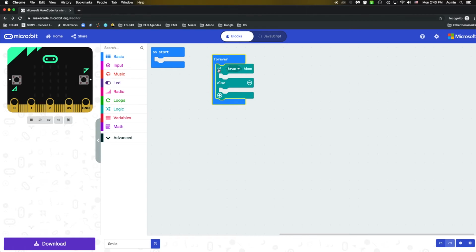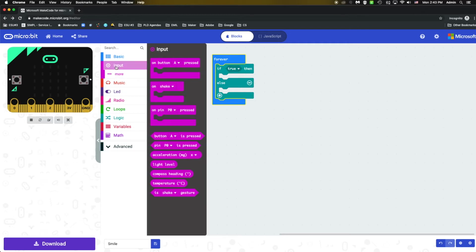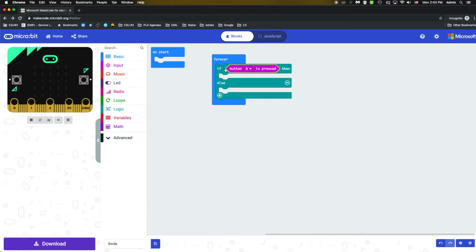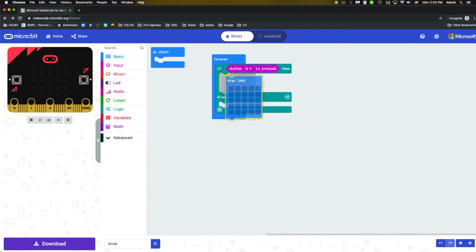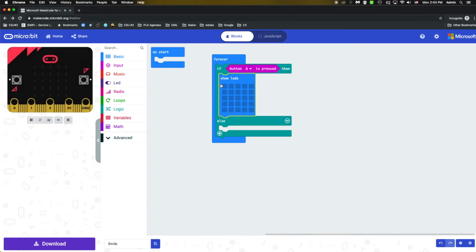Okay? So in order for if to be true, we want to go to the input folder and we want to grab on button A is pressed. So right now, if you look at this code, it says if button A is pressed, then do whatever you put down here. So what we're going to do is go into the basic folder and grab a show LEDs block and put that in the then section of the if-then statement.